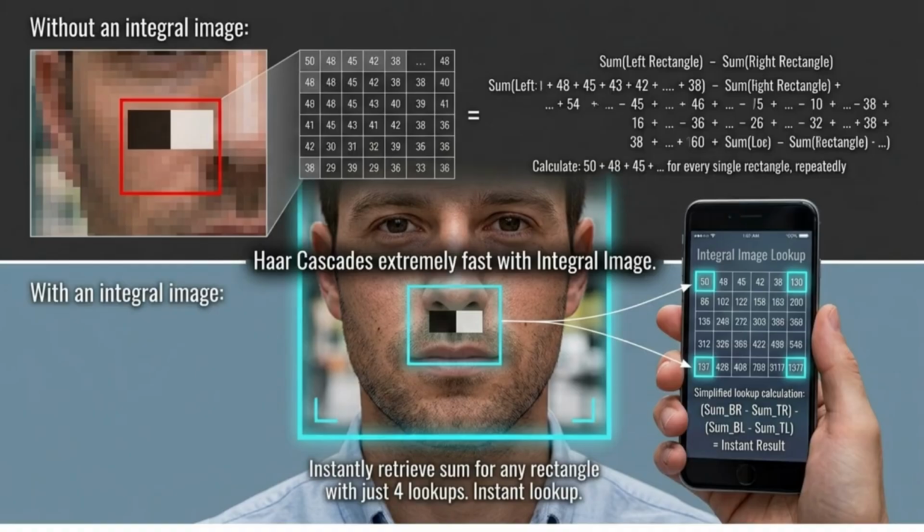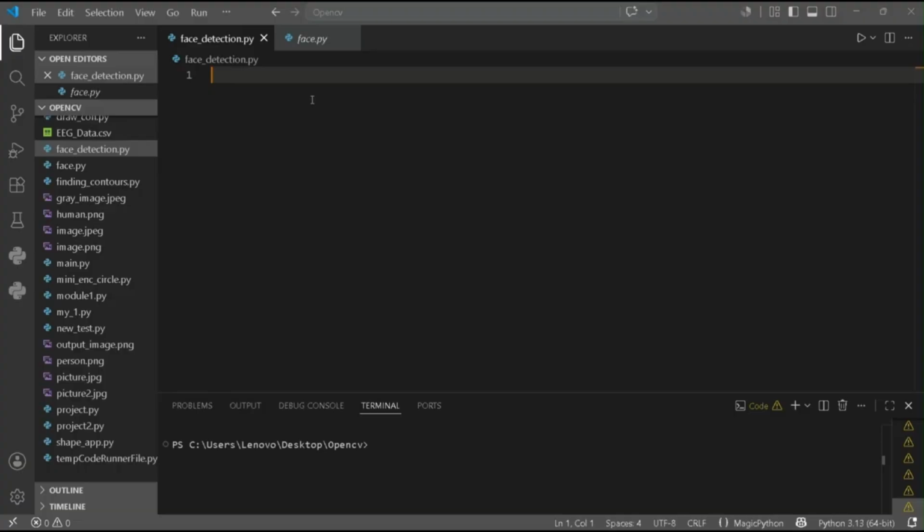Now let's go to the terminal and see how we actually detect faces in real life. Okay, so let's start coding how we can actually detect faces on an image.